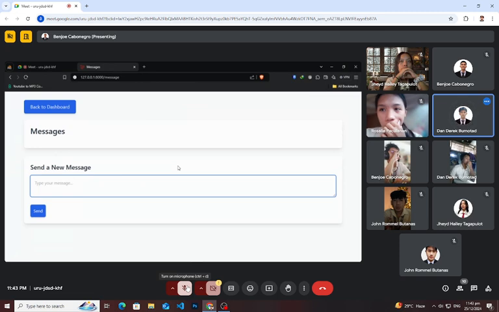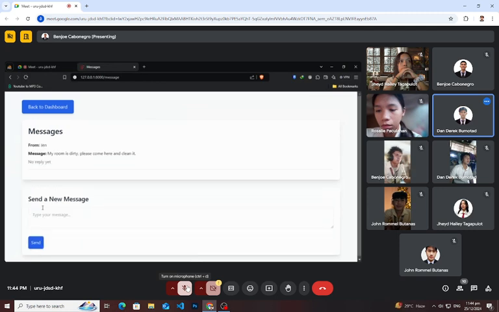For example, let's say Miss Jen wants to report that her room is dirty and she needs cleaning. She can simply type her message such as, "My room is dirty, please clean it." After composing the message, she clicks the send button. Once sent, the message will go directly to the admin dashboard under this message feature, which I will demonstrate later on.